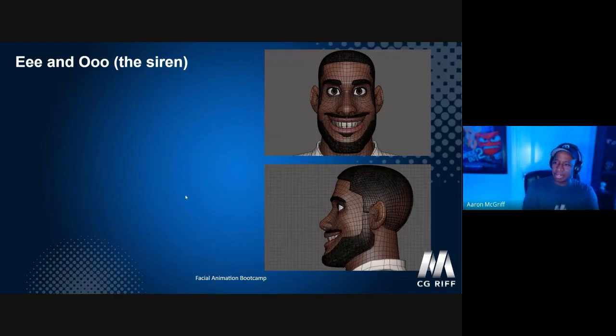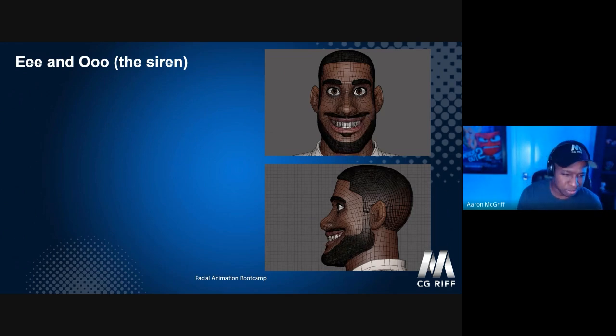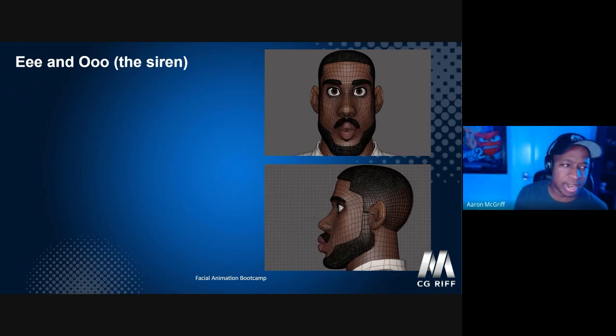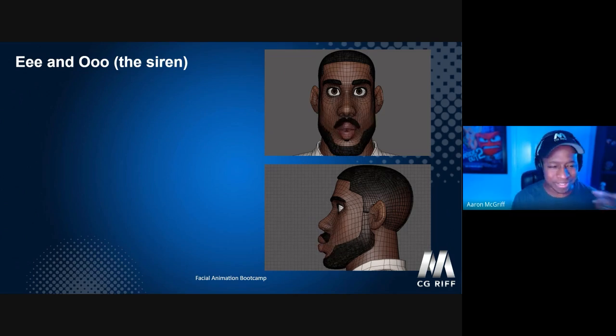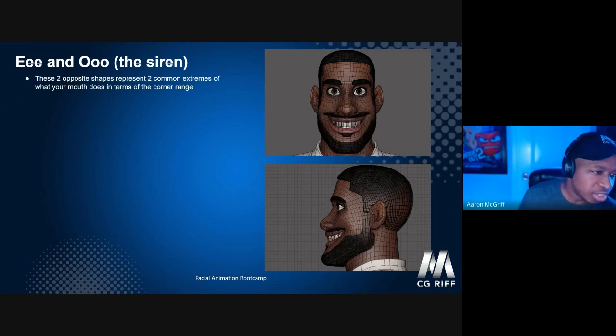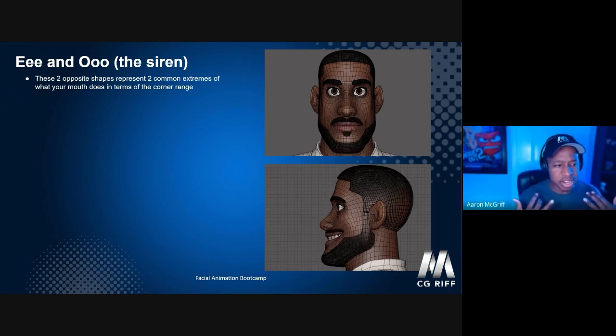Okay, so let's talk about something I think of as the Siren. This is just a me-specific thing that I like to think about. I call it the Siren because what I'm talking about is the E shape and the U shape. EU, EU, EU. That's what I call it, the Siren. These two opposite shapes represent the two most common extremes of what your mouth does in terms of the corner range.